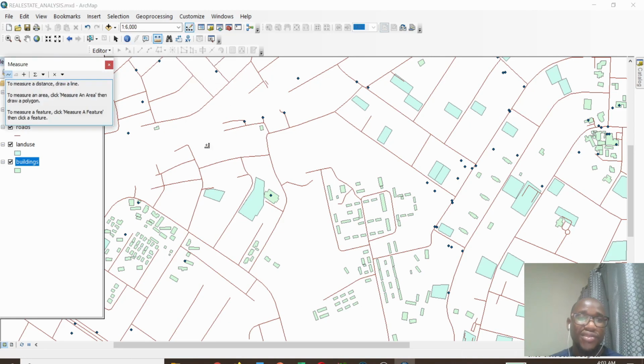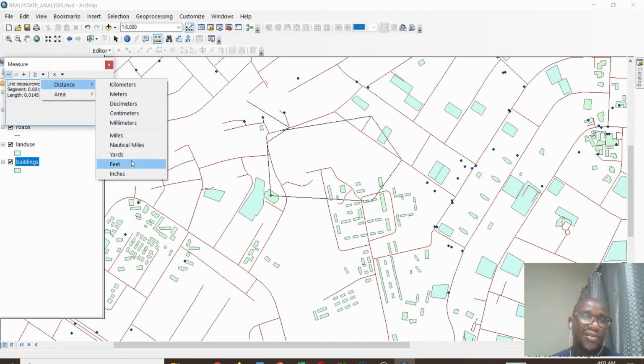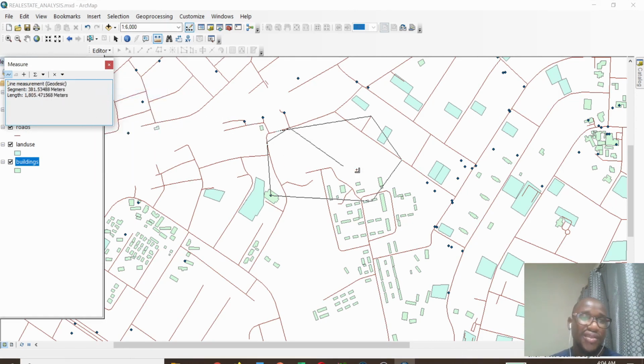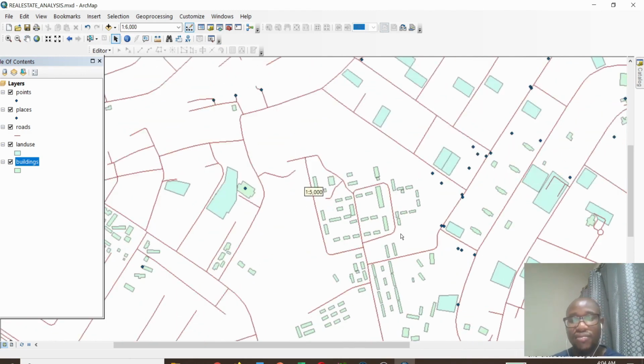And this one is a measure tool. If you want to carry out some measurement, this is what you use to do it. You can change the unit of measurement from here. If you want it to be miles, meters, that's it. So basically that is the interface of ArcMap.